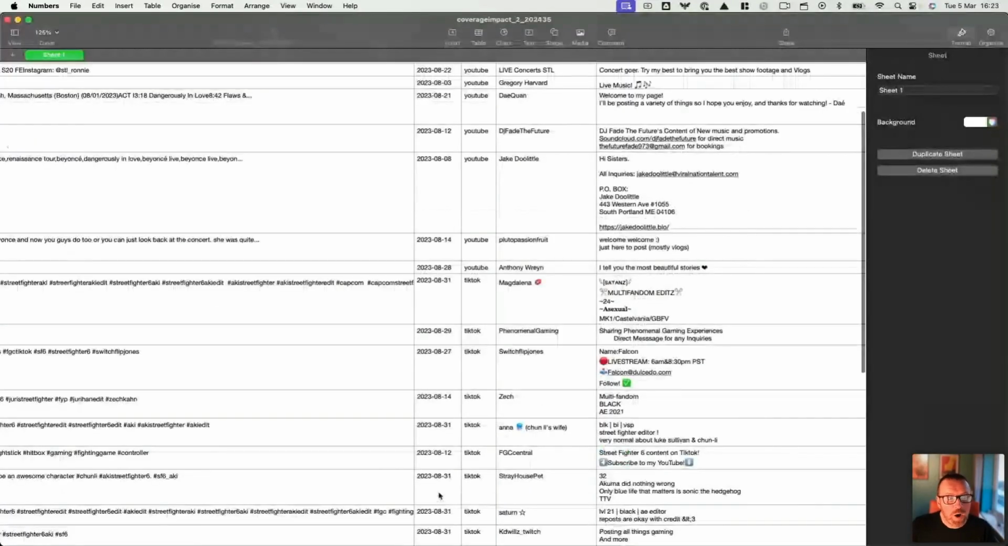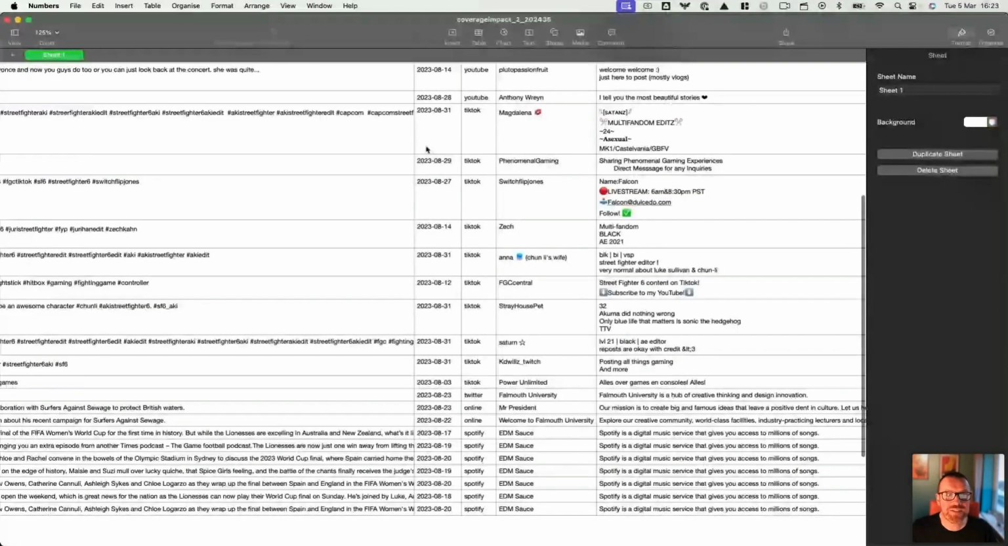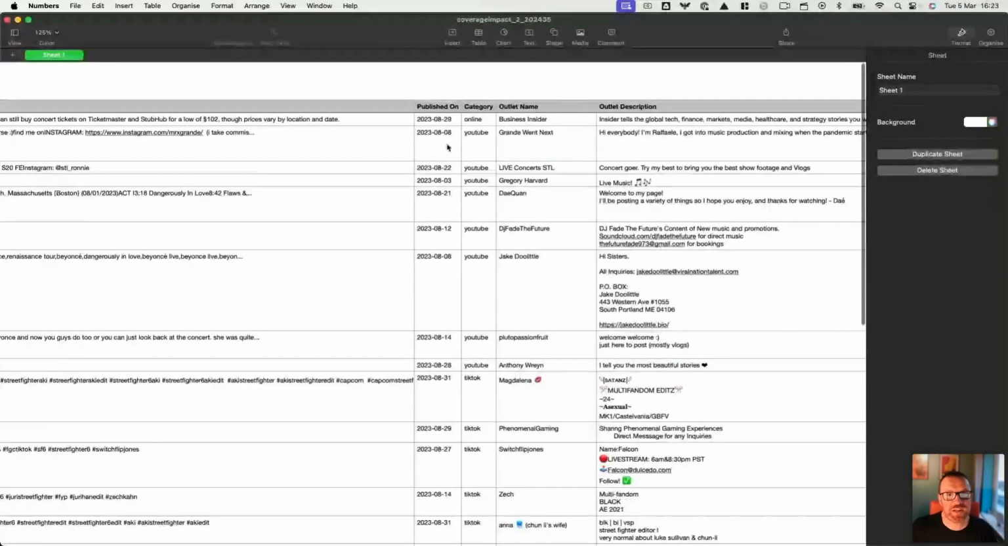Do check that all of your rows of coverage actually have a date in this CSV, and if they don't, just find out what the date is and you can add that in.